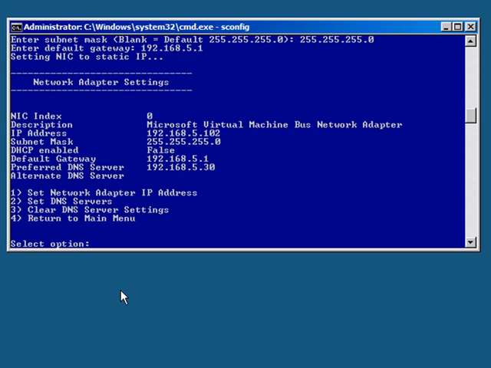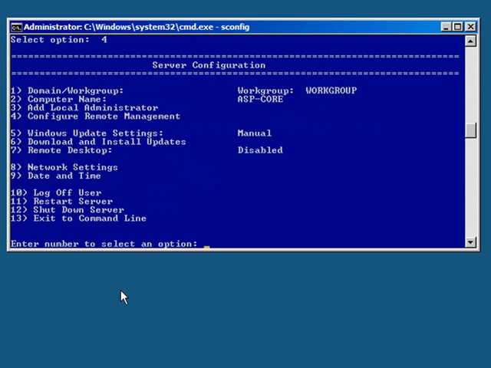All right, so we've got our IP address settings here. Let's go ahead and hit 4 to return back to the main menu. Of course, we have to set our network settings before we actually join this guy to the domain, right? Because if we try to join it to the domain prior to setting the DNS settings, it's not going to be able to find that domain controller. If you can't find the domain controller, you can't join the domain, right?